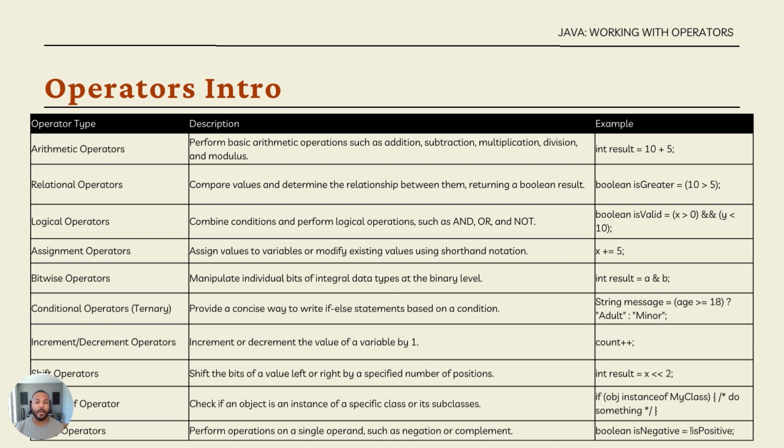Conditional operators are a compact way to write simple if-else statements. The increment/decrement operators are used to increase or decrease the value of a variable by 1. They're commonly used in loops and calculations. I use them in the for loop a lot. Shift operators perform bitwise shifts of the bits in a value. The left shift and right shift operators shift the bits left or right by a specific number of positions.